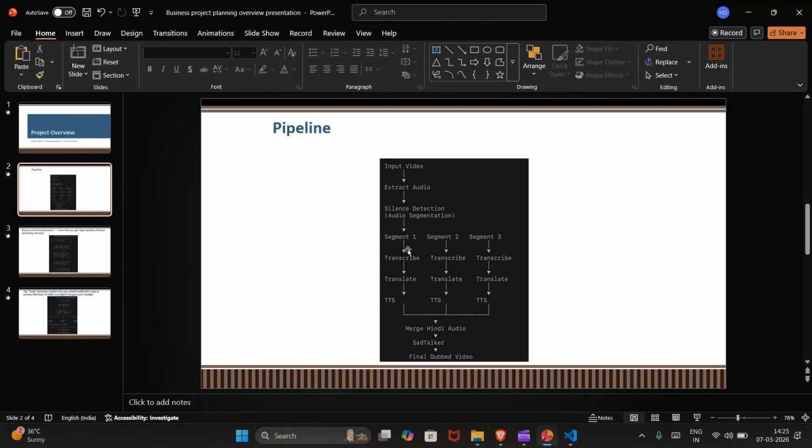After translation, a text-to-speech model generates Hindi audio for each segment. Once all segments have been processed, the generated Hindi audio segments are merged together to create a complete Hindi audio track. This final Hindi audio is then passed to a SAT talker.